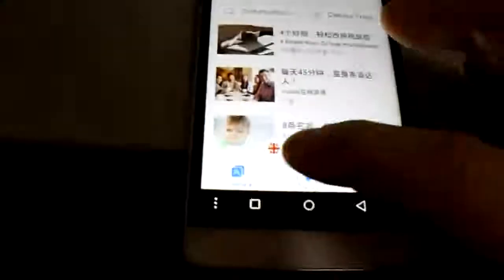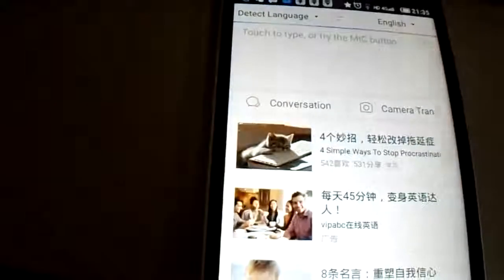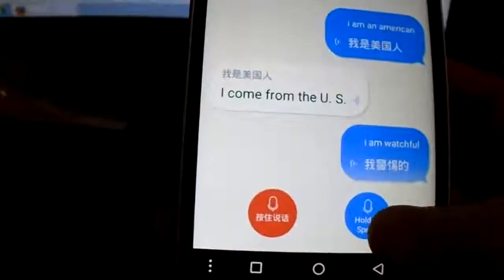So I've opened up the application. I'm going to click on Translate in the lower left-hand corner. Oh, my bad. I'm going to click on Conversation. That's where I want to go. If you click on Conversation, that brings up this interface where you can hold down one of these buttons and you can talk, and it will translate. So hold down the blue button, speak in English. It will translate for you. Hold down the red button, speak in Chinese. So I'm going to hold down the blue button right now and just say something.